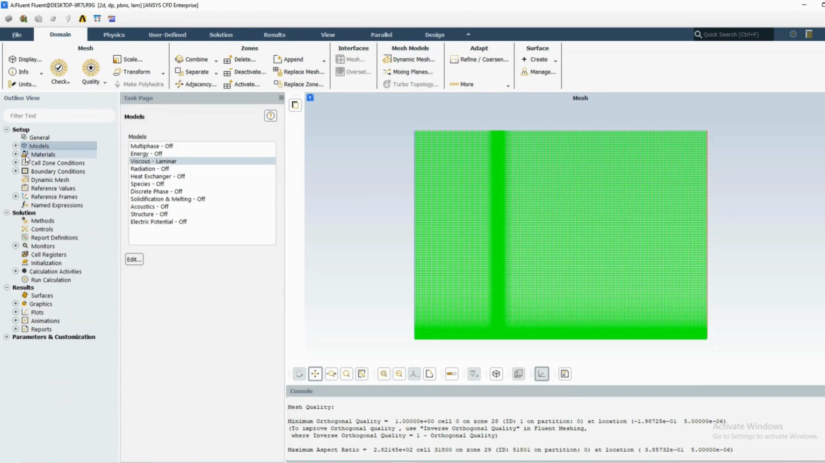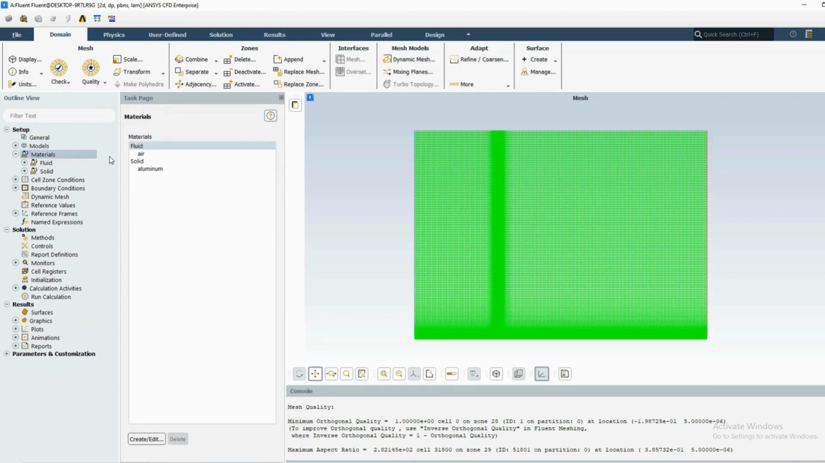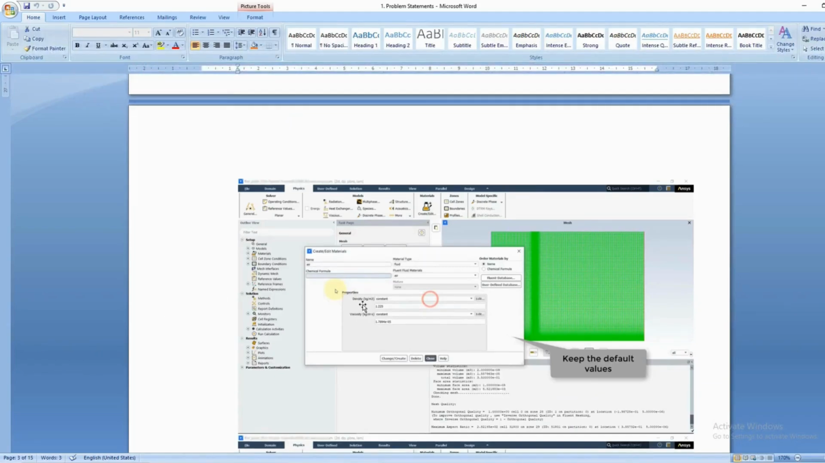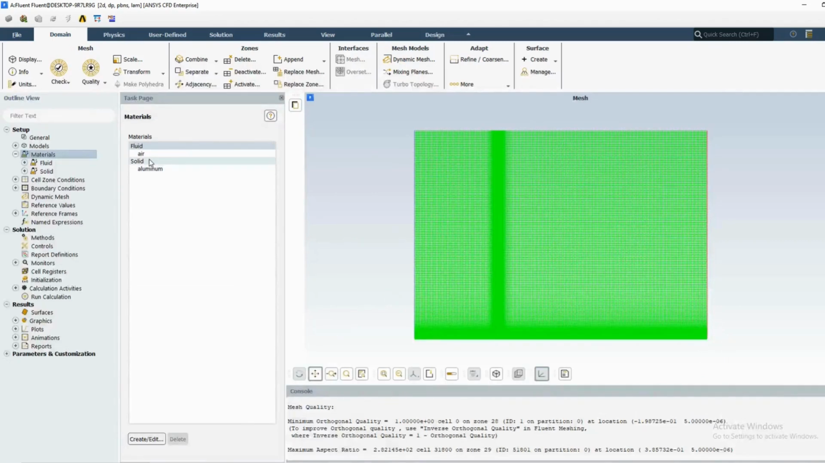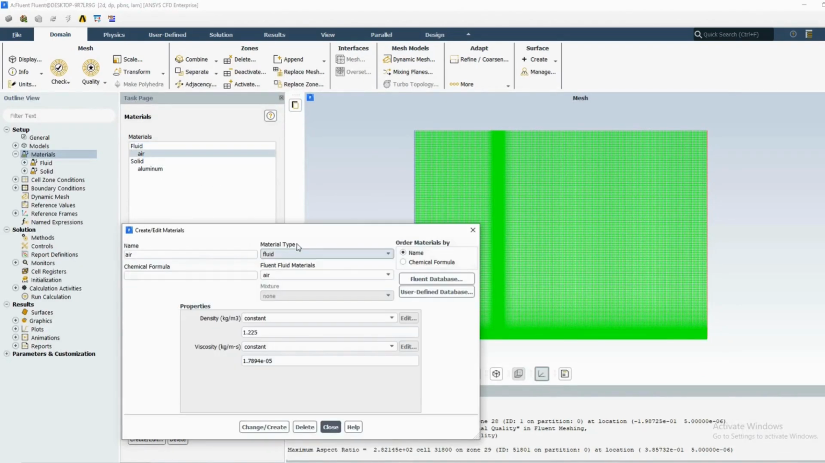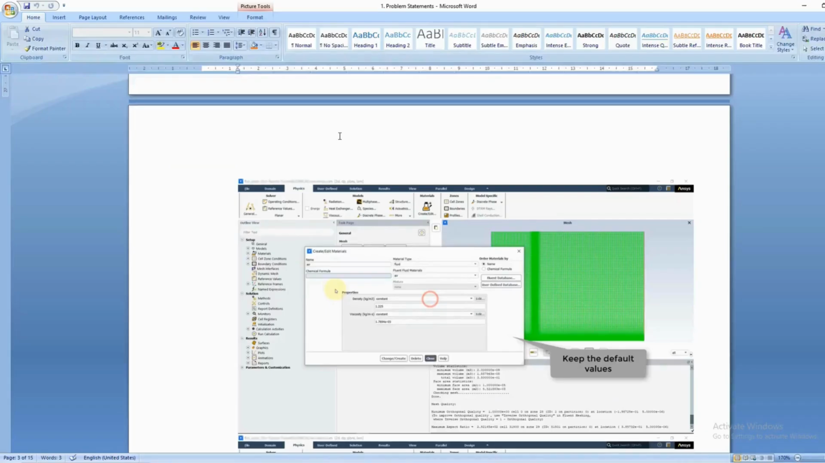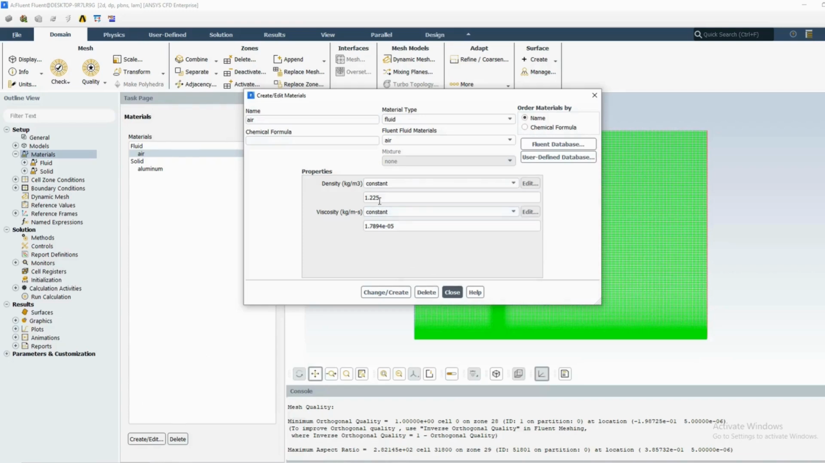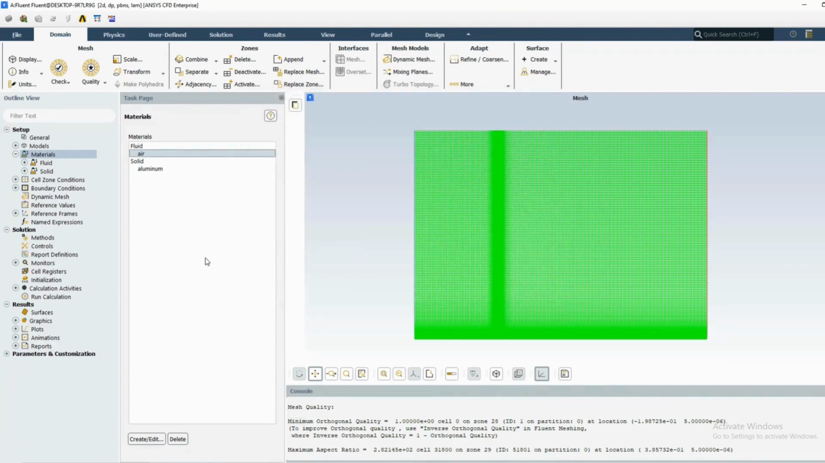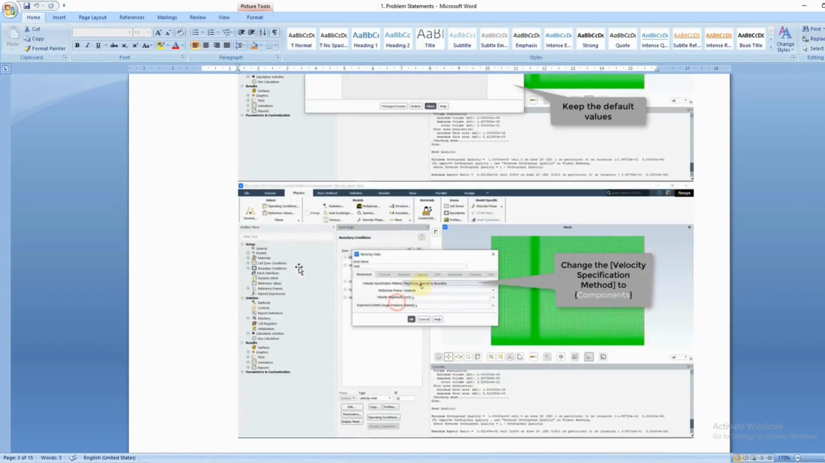Now after that we have to go into materials. So here you can click on materials. Here the material we have to use is air, so you can just go for air. The values, density and viscosity, we are keeping as default. Just close this. So the material is already present with us.